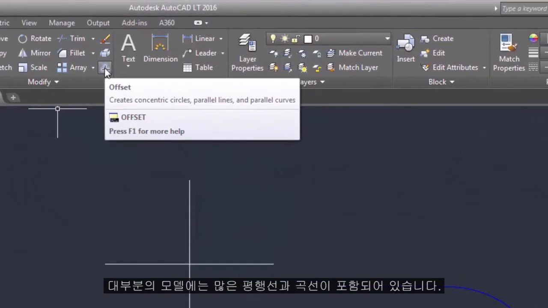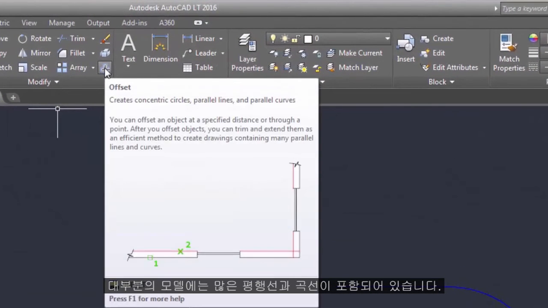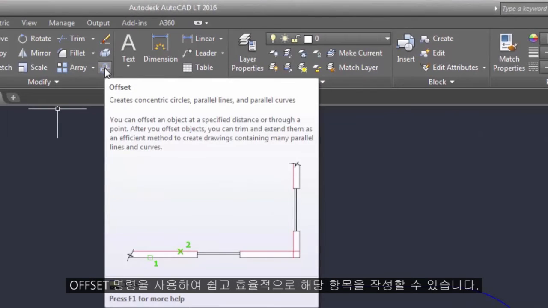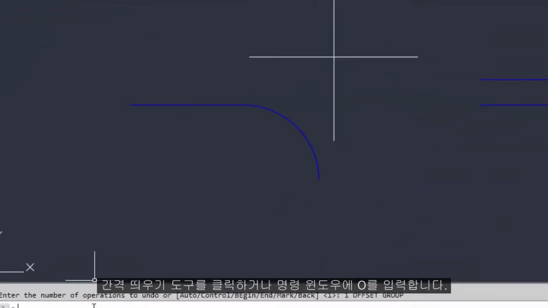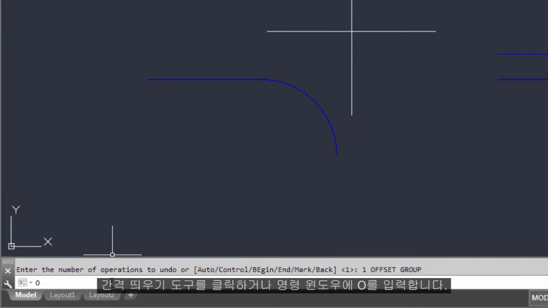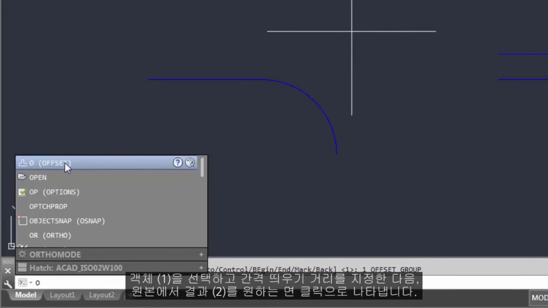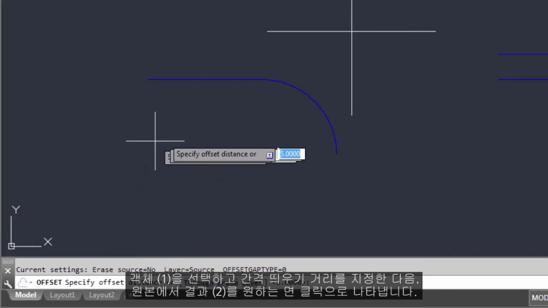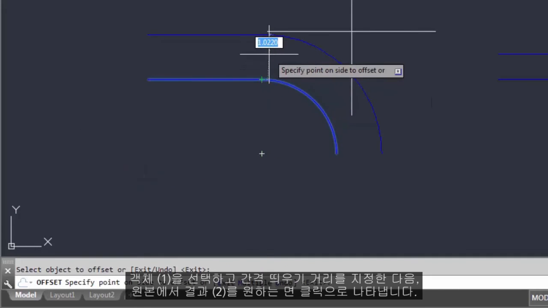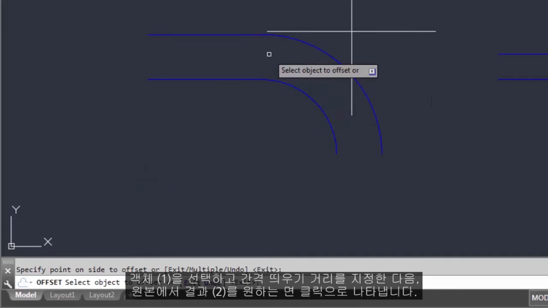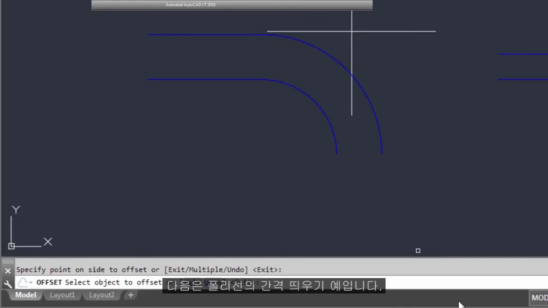Most models include a lot of parallel lines and curves. Creating them is easy and efficient with the Offset command. Click the Offset tool or enter O in the command window. Select the object, specify the offset distance, and click to indicate on which side of the original that you want the result. Here's an example of offsetting a polyline.